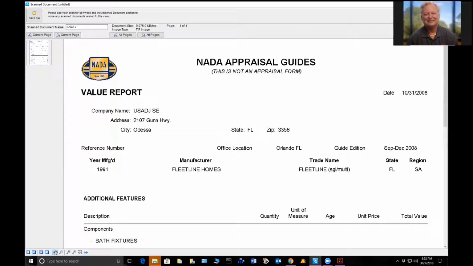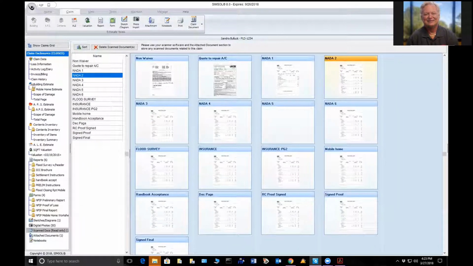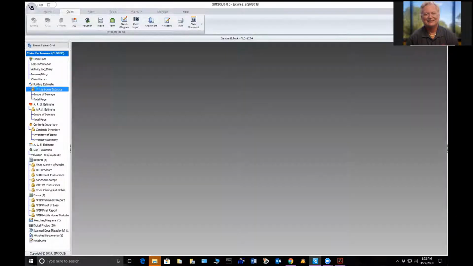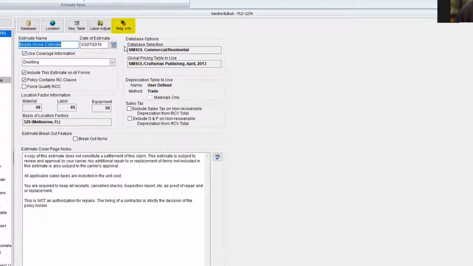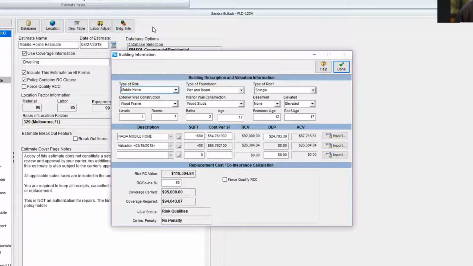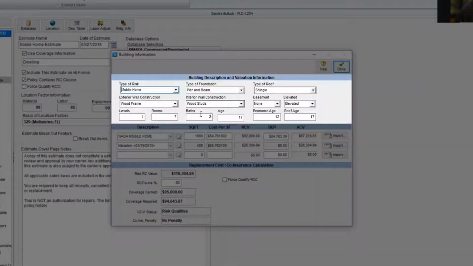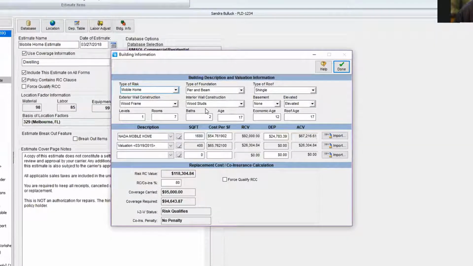I'm clicking on Done, and I'm going to go up into the mobile home estimate. It's usually the building estimate information window. I renamed it mobile home estimate, though, to make it a little bit easier for the examiner to see. So now that I have that, I'm going to go into the building info. Just like you've done many times before on single-family residences, it's the same way. I fill this out: mobile home, pier and beam, shingle. This is just for the cover page, and it just gives more information about the risk.